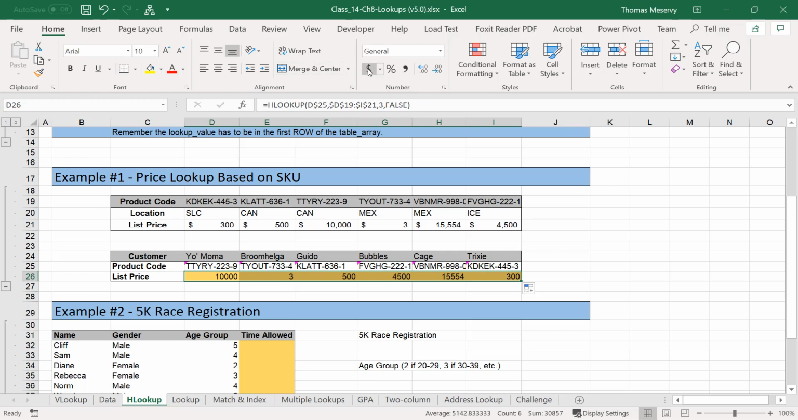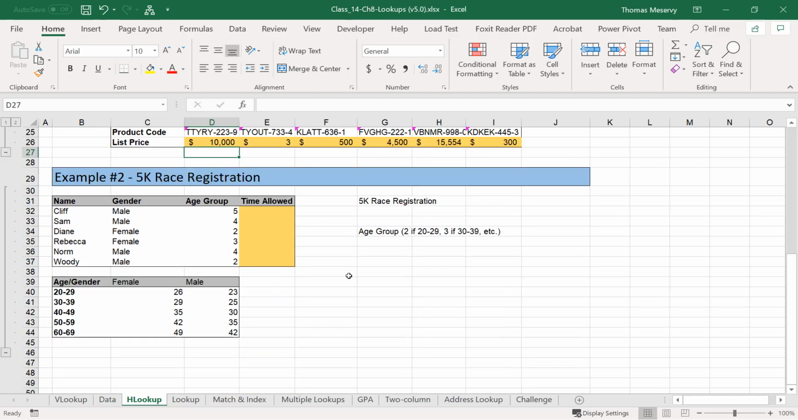Go ahead and hit the $ here, format those, and maybe make them look a little bit more similar. So let's check this out. Quick sanity check. 223-9 is 10,000. That looks like what we got. How about the 733-4? Looks like that's $3. Okay, perfect. $500 for this CLAT 636-1, etc. All right, I'm feeling pretty good about those. All right, let's go ahead and go down to this next example.